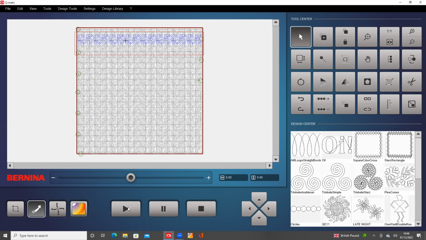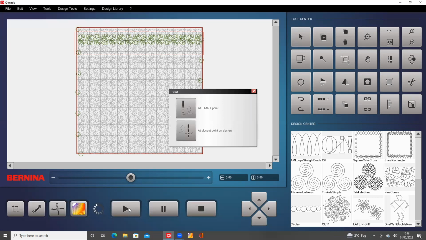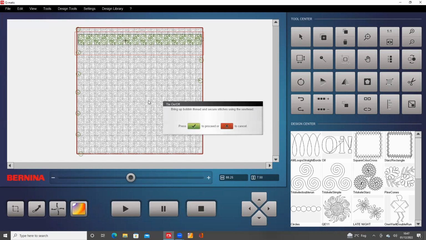Now, I'm going to click play. It's green to go. And I'm going to tell Qmatic it has to begin at the closest point on the design. Now, Qmatic will go to that exact point where I want it to begin, and I'm going to click green to go. Now remember, it's not actually going to sew because I've switched off the sewing, and I'm going to watch it like a hawk, and when it gets to the place where it looks like it should start sewing, if indeed it is in the correct place, I will press pause on the sew head.